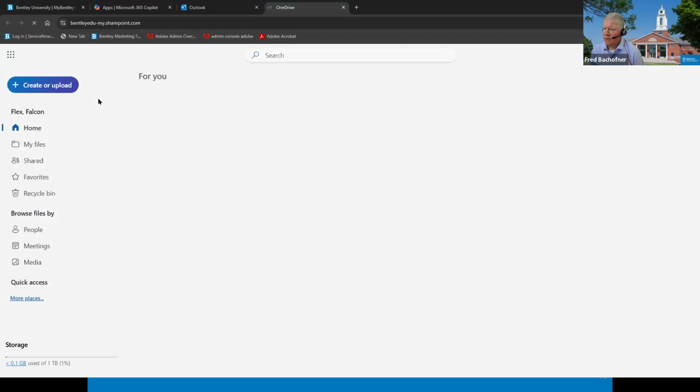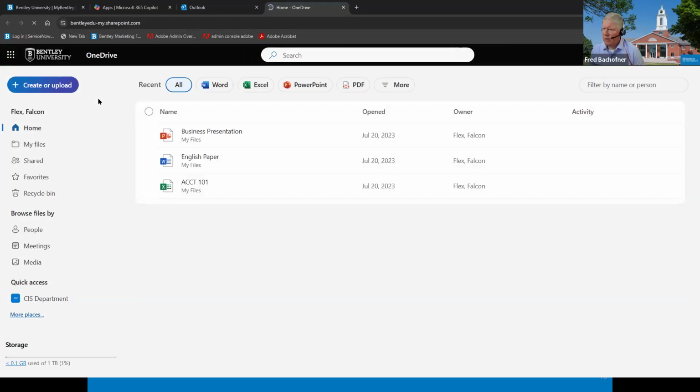As OneDrive. This is the spot where you want to save all your files. You are welcome to save them on your laptop, but I strongly, from experience, I've worked here for a while, recommend you save them on your Bentley OneDrive.